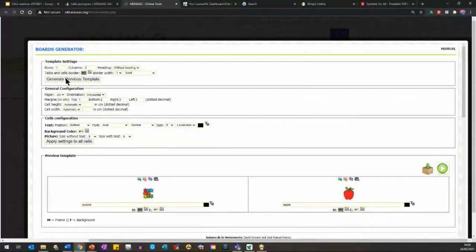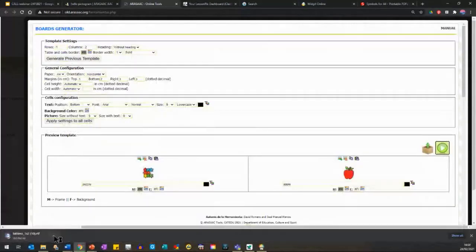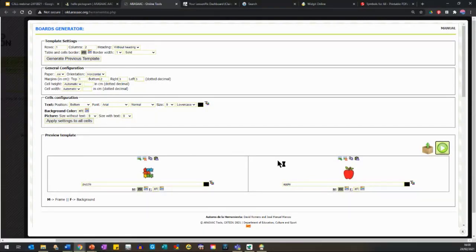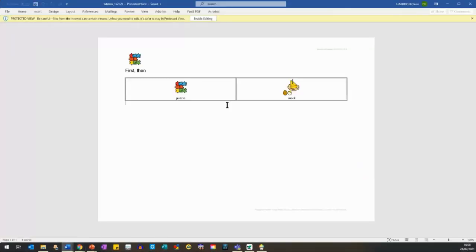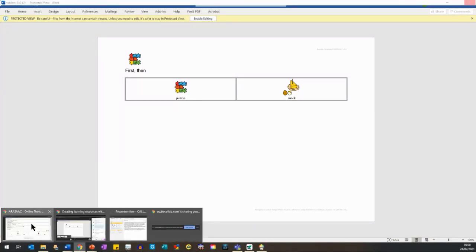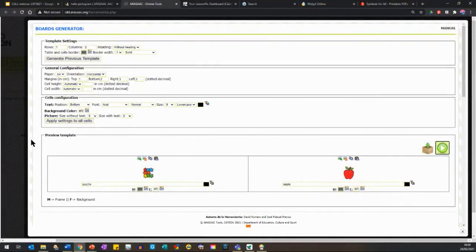And now I'm going to click this play button here. So by clicking this generate communication board, it's going to open, and that's going to populate with the two symbols that I have put in. So if I open and show you, you'll be able to see the first puzzle, then snack. So that's it there. So relatively simple to use interface, and I think an interesting option, particularly because it is free to use. So that's the Arasac symbol set website.